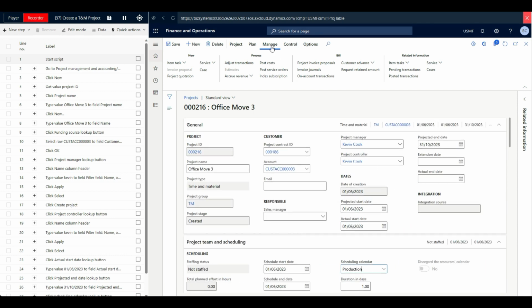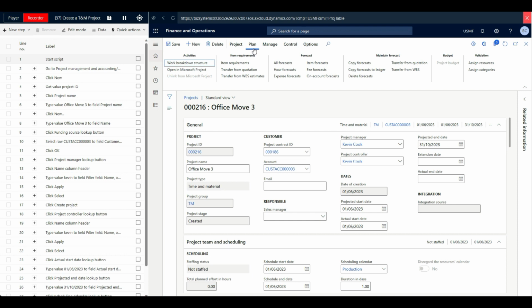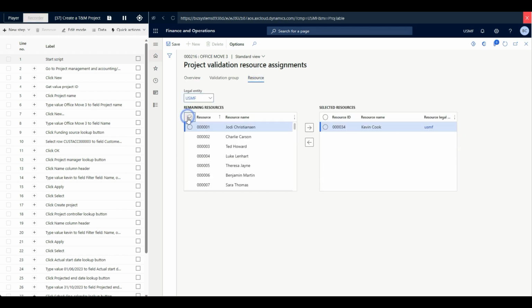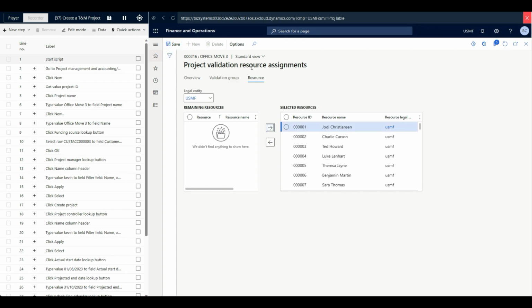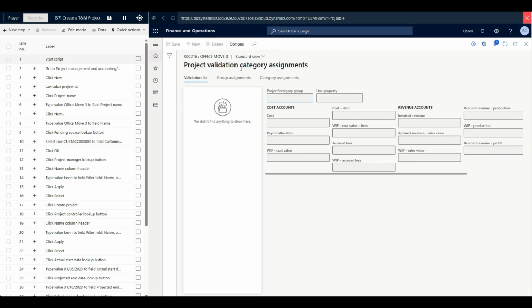Now we have entered the dates we need to add resources to the project, and also add the project categories. As you can see, it is very easy to record a process such as creating a project. Executive Automats makes it as easy as possible with no coding necessary. Now I will assign all the project categories to the project.